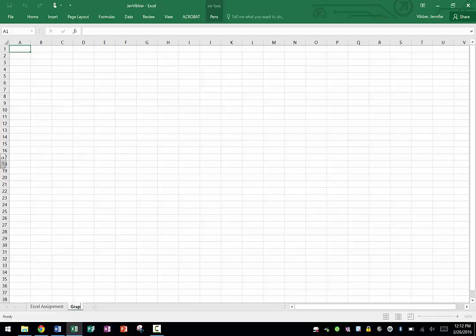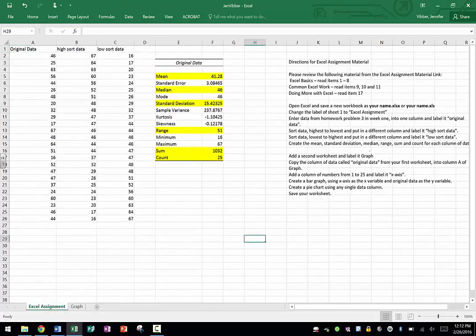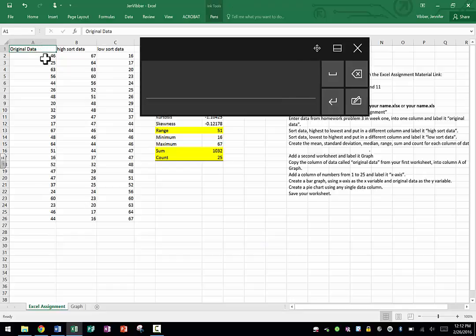If I could spell right, graph, there we go. And then what do they want me to do with that? I'm supposed to copy the column of data called original data into the graph. So I'm going to highlight this. Ignore this black box that comes up. It's just a feature of my computer.